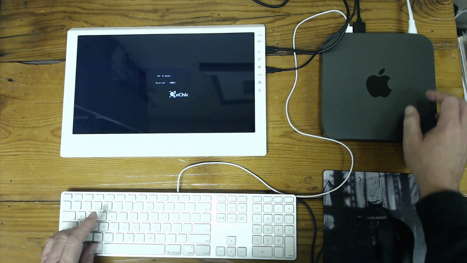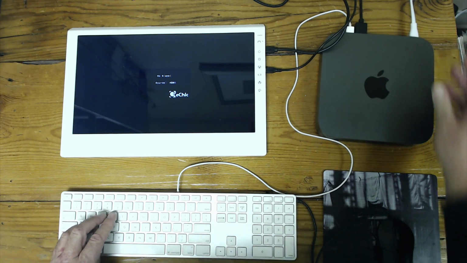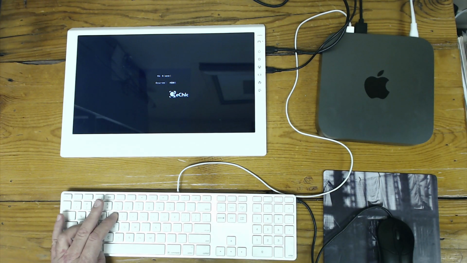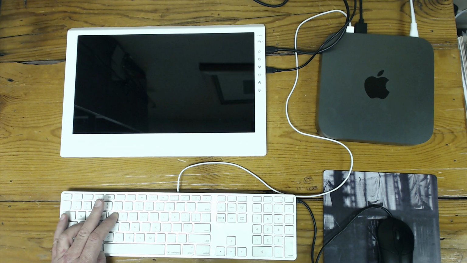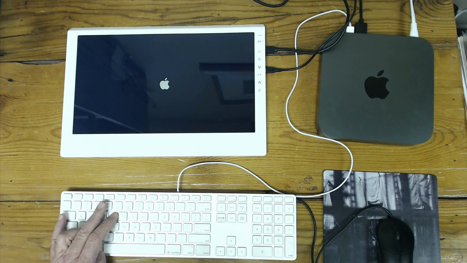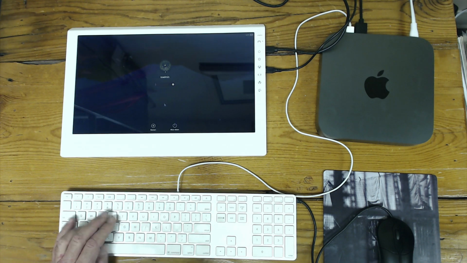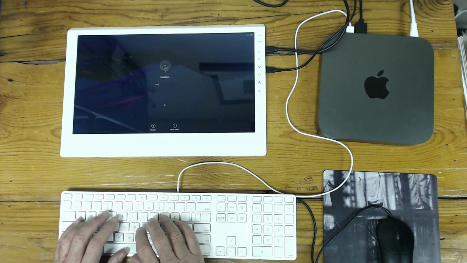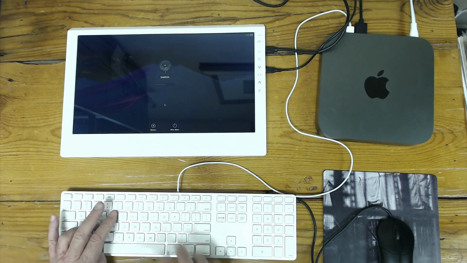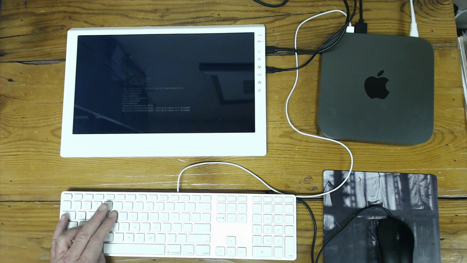It's down. If I do command SR, I'll turn it on. And as soon as it appears, I'll do command SR. There it goes. It'll prompt me for my FileVault password. We'll see if I can get it right this time. Go back to the keyboard shortcut.